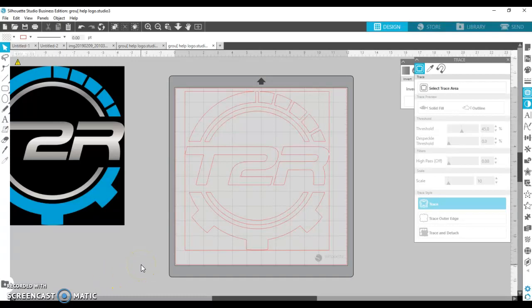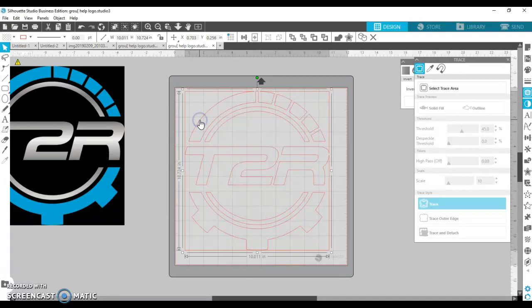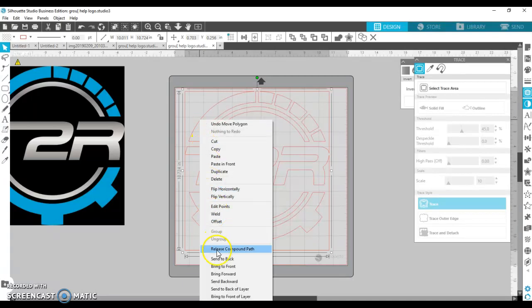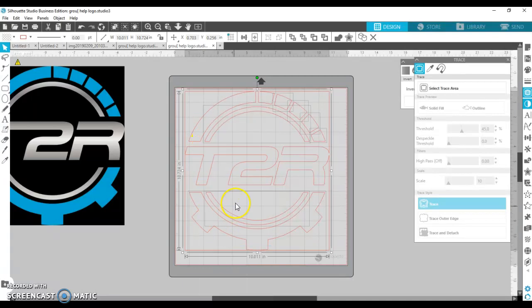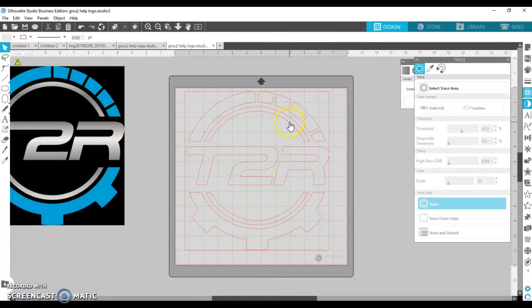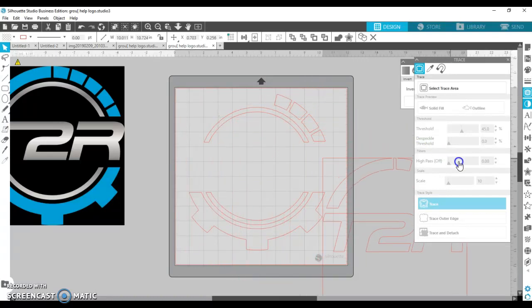I'm sure all of us have traced an image where we have this box that will not release because it is part of the inner part of the design or the image. So what we're going to do is first we're going to right click and release the compound. Then we're going to separate it. You want to grab the box because that's going to be the bigger piece.